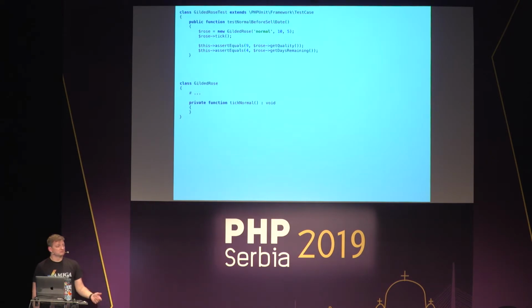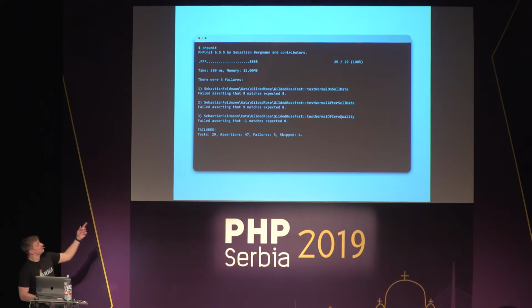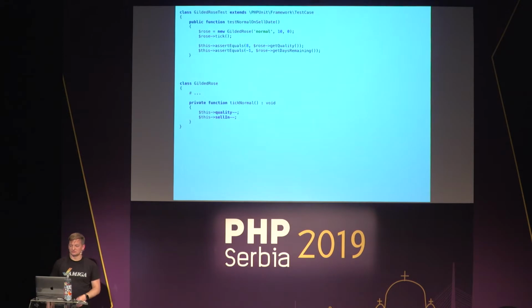And now, what can we do? Have a look at the unit test. So quality should go down by 1. Okay, let's do this. Sell-in date should go down by 1. That's easy as well. Okay, great. Let's execute the unit test as well again. So one test is already running again. Great. So next one.